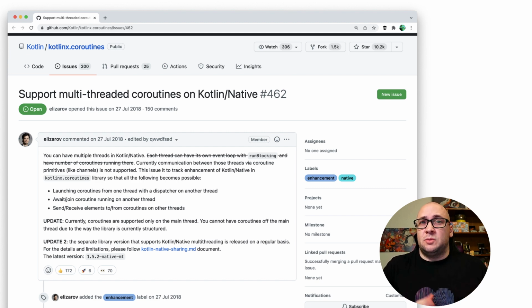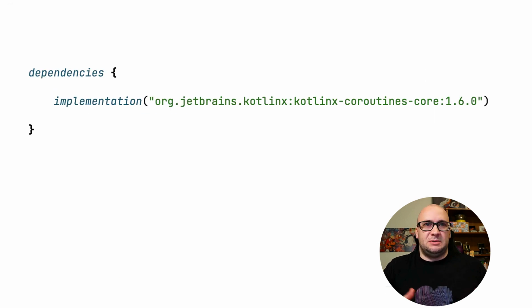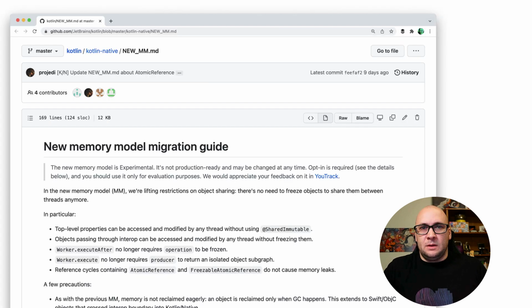And in Kotlin 1.6, we announced availability of the new experimental Kotlin Native Memory Manager, which makes it possible to overcome the limitations of the existing implementation. For this release, we implemented the support for the new memory manager and merged the implementation into the mainline. This means that you only need the 1.6 version of Kotlin Coroutines to try the experimental Kotlin Native multi-threading with the new memory model.